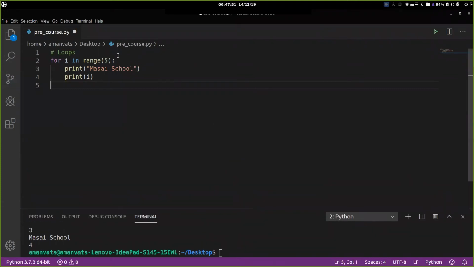Yeah, so suppose you want to customize this thing. In this case you are going from 0 to 5, but for some reason you want to go from, say, 2 to 20, so let's do that. What we can do is, in this range, we can pass 2 to 20. Okay, so let's print i. Let's print this.